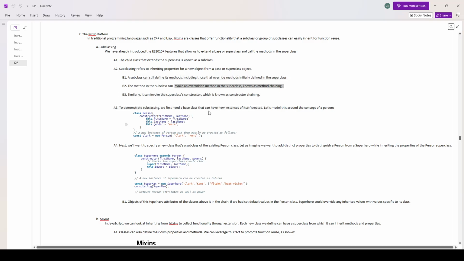The method in the subclass can invoke an overridden method in the superclass, known as method chaining. Similarly, it can invoke the superclass constructor, which is known as constructor chaining. Another thing with mixin, just like with facade and module, is that it is not used as a standalone. It's usually used with another pattern, in this case the constructor pattern. So the superclass acting as a mixin pattern constructs an object that you could use or override as a base for your subclass.